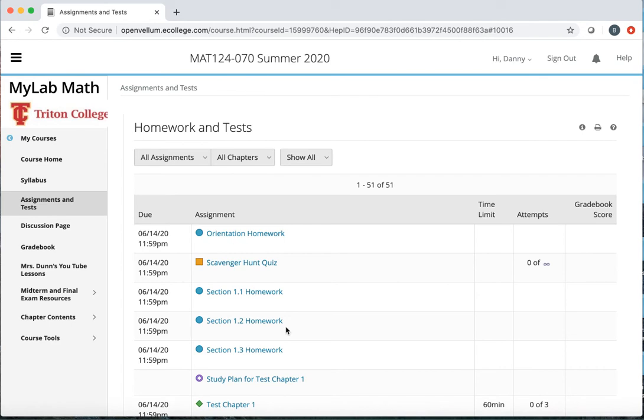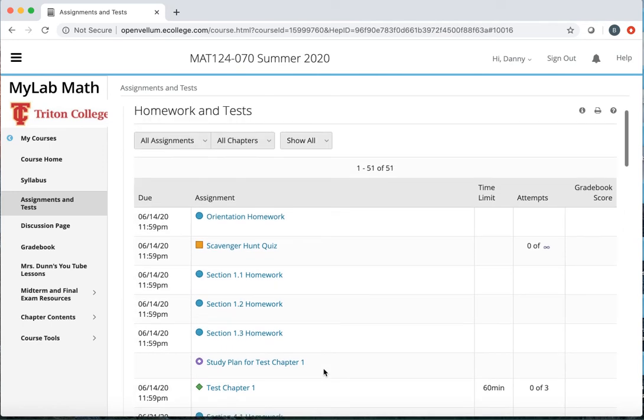If you want to stick to the deadlines that I've laid out, that's fine too. But I encourage you to work ahead when you have the time. So everything is listed here. You'll notice anything that is required has a due date. The study plans for the chapter tests are not required unless you want a third attempt.